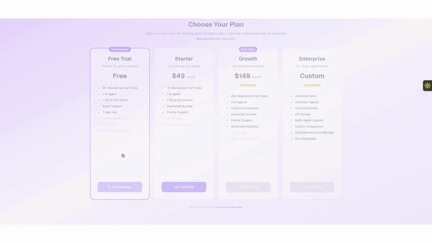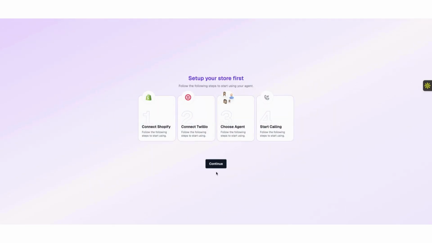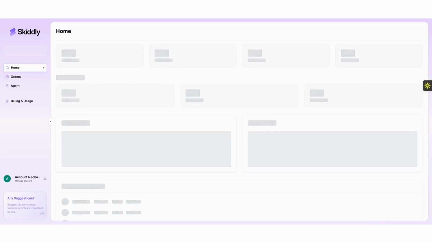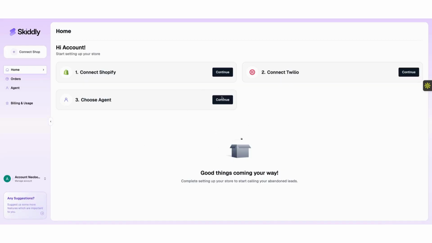So if I go with start free trial, I will land on this page. If I continue, I will land on the first page, and I can simply log out from here if I want to log out. So this is the first step of signing up on Skiddly.